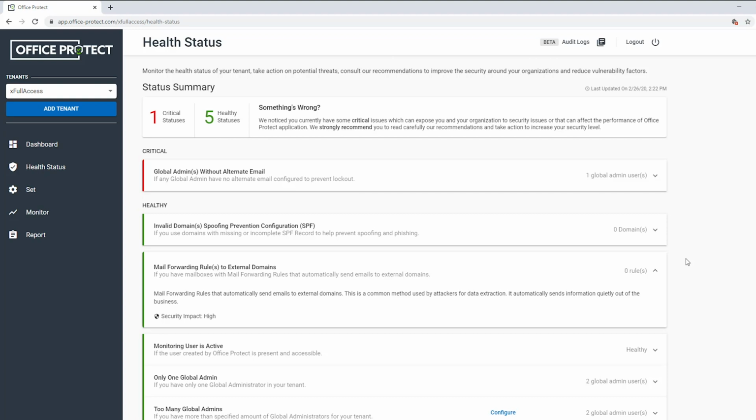What we do here, and the reason that we verify it here, is we want to know if there are existing rules when you install Office Protect. We had a user that basically activated Office Protect only to realize that the tenant was already compromised and that there was already a rule sending emails, banking emails, to an external email address.